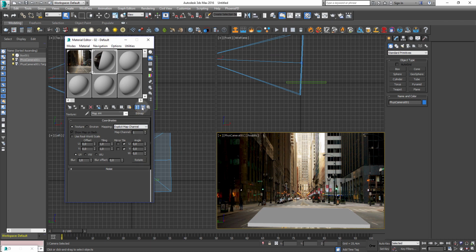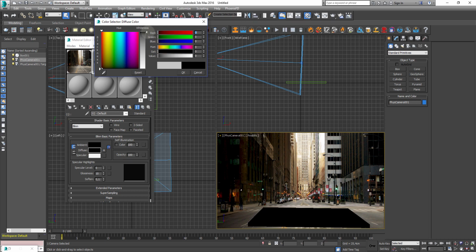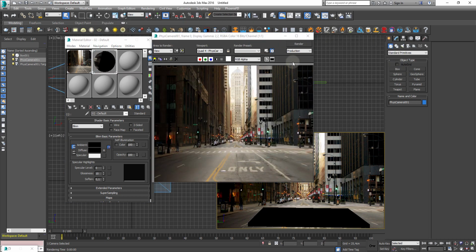So we have that. Go up to the parent and set self illumination all the way up, and make the diffuse completely black, like so. And now hit render. It should blend in there.